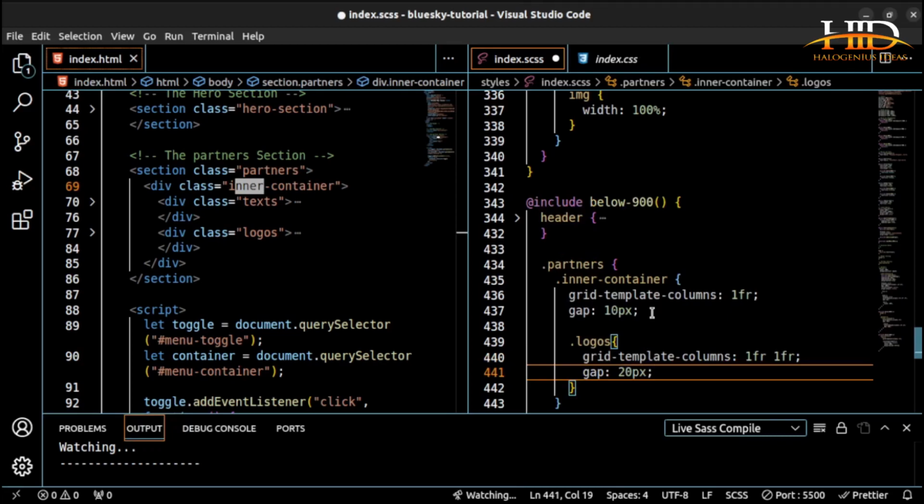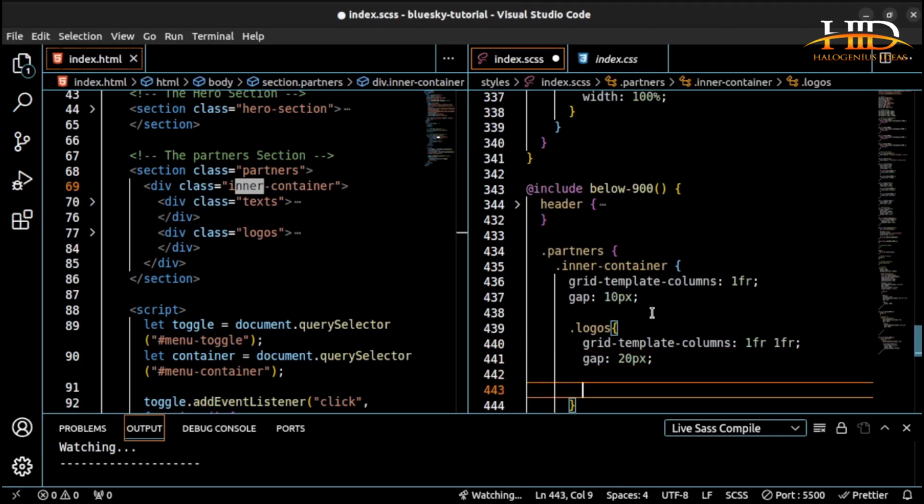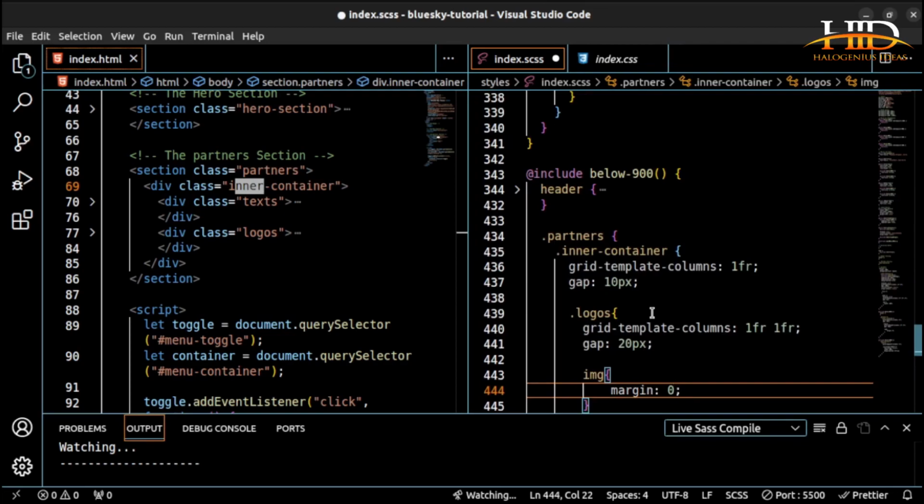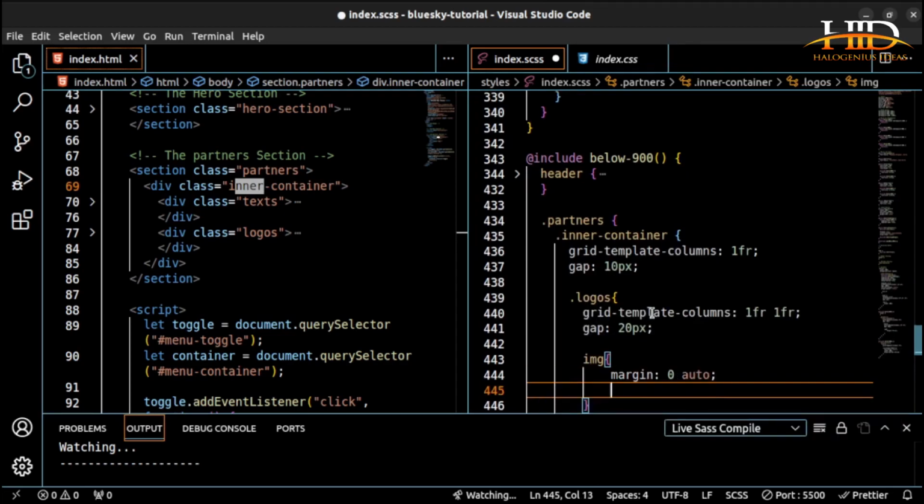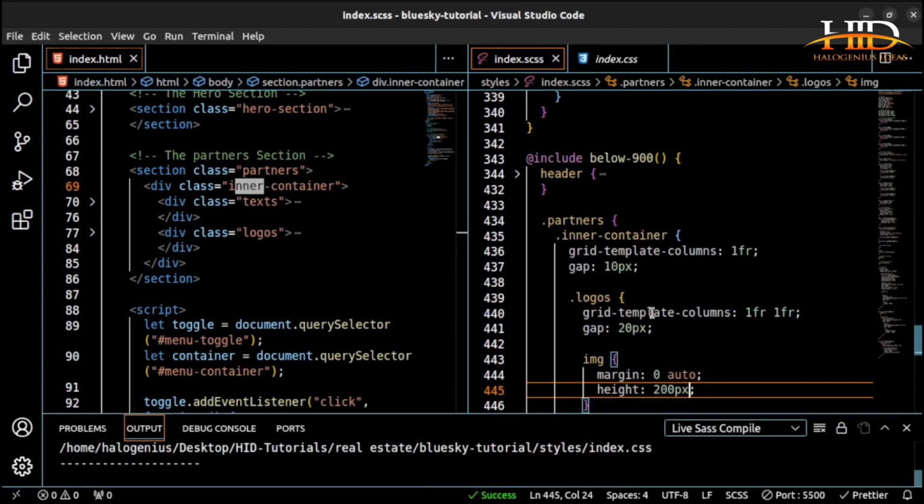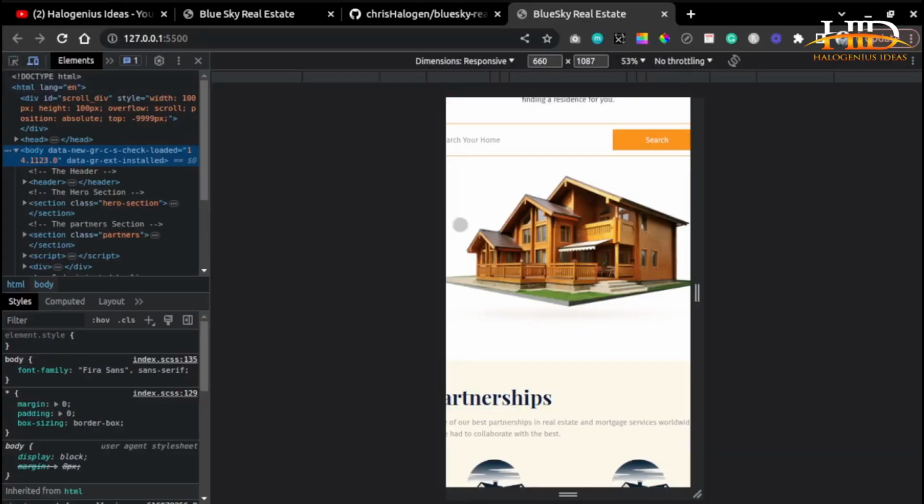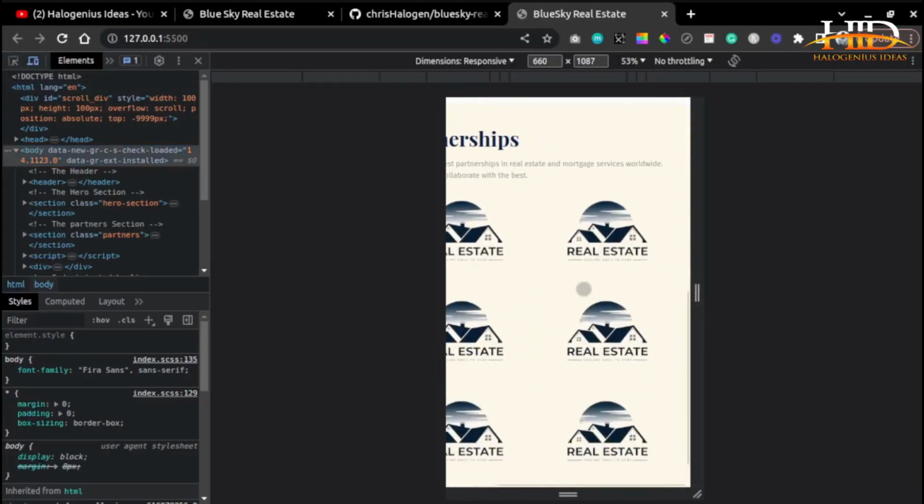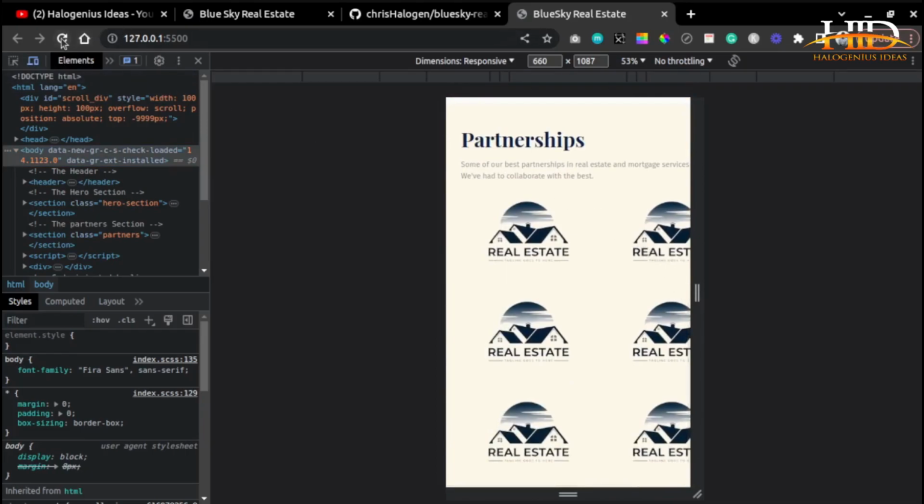Then now the image inside the grid template columns, this img, the margin should be 0 top and bottom, then auto left and right. Then the height should be 200 pixels. It shouldn't be too big. So if I shrink my screen, you can see what I have over here now. So let me reload.